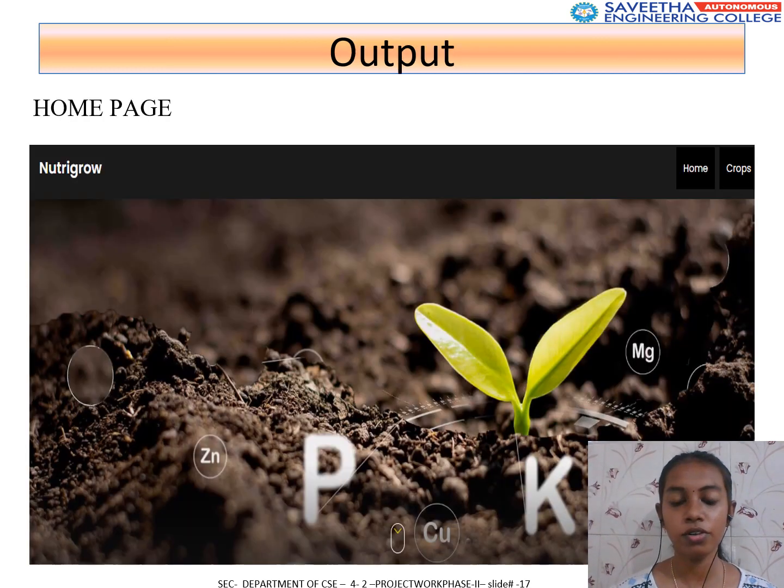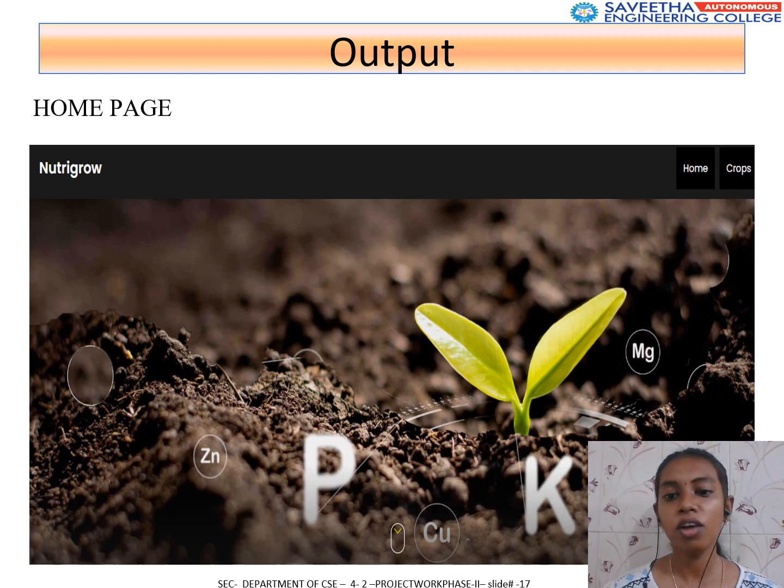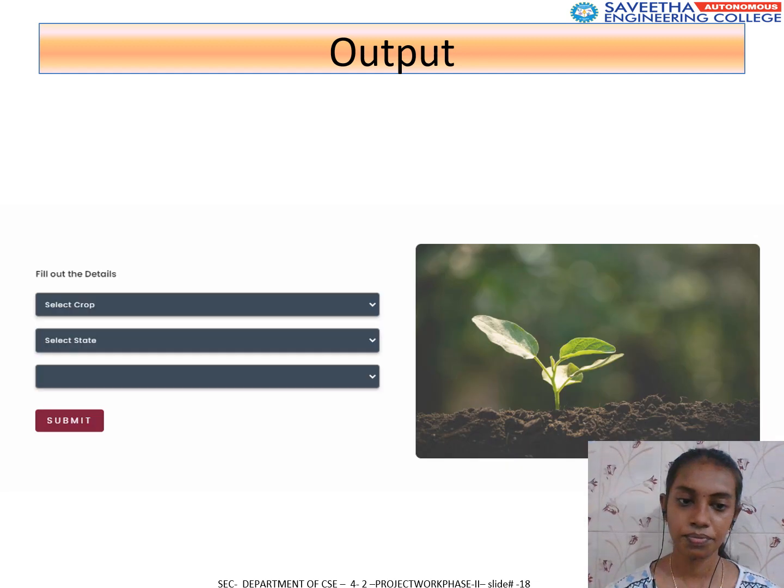Coming on to the output, so this is how the home page looks like. On the right side, we have got the home and the crops to navigate. In the crops, you will see the input crops. So on clicking on a specific crop, you can get the information about the crop, in which area it is suitable or which weather is suitable for the particular crop.